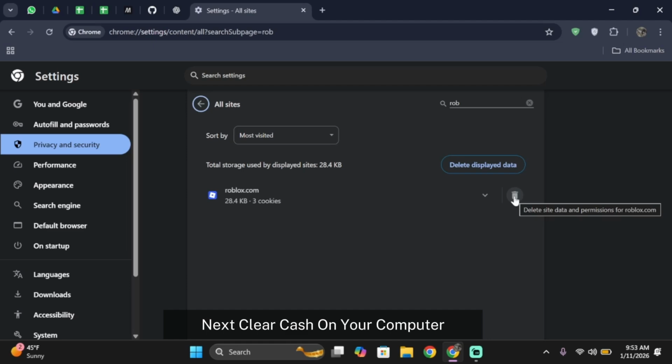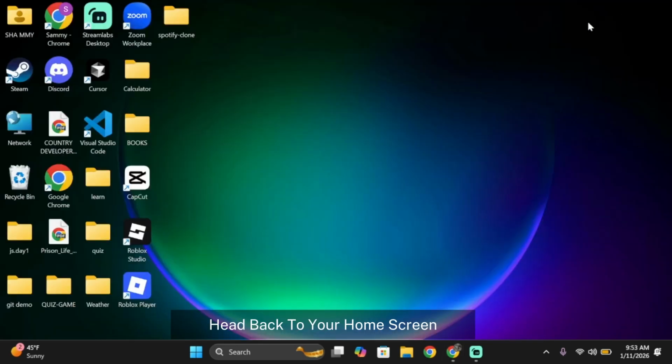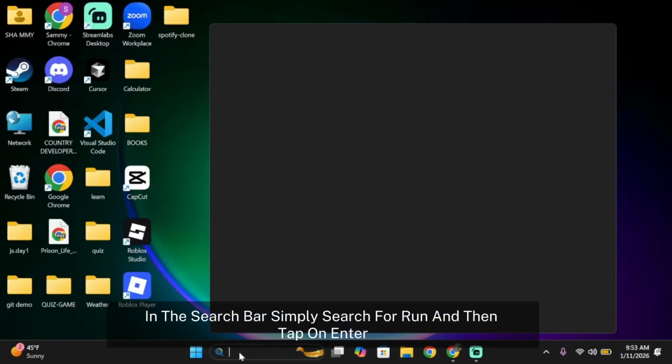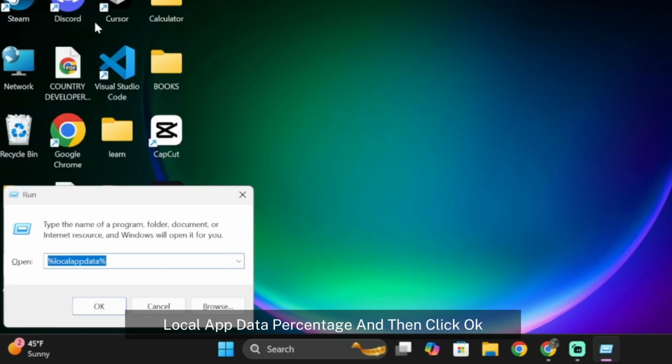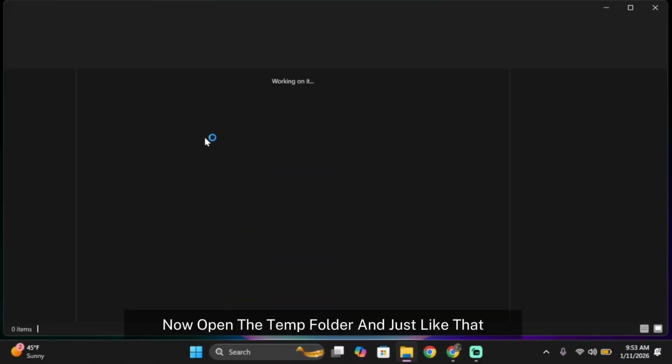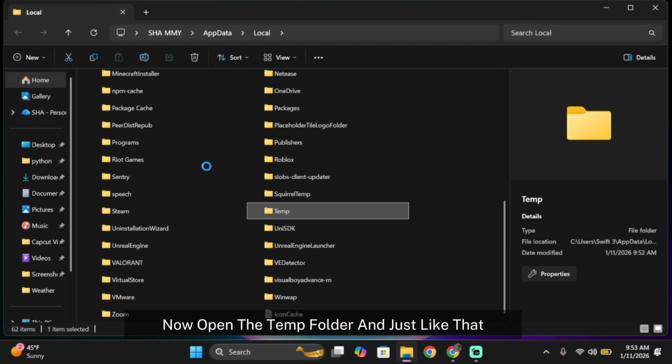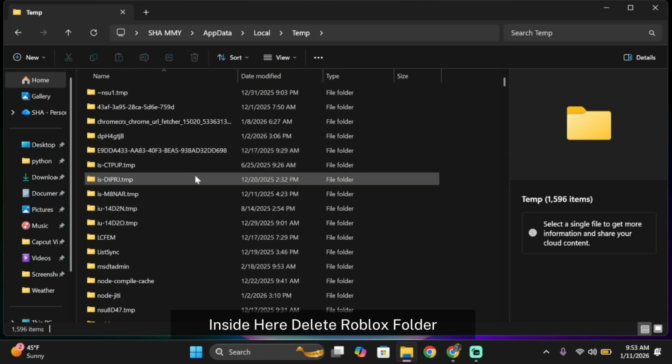Next, clear cache on your computer. Head back to your home screen. In the search bar, simply search for run and then tap on enter. Now in this box, you need to go ahead and simply type in %localappdata% and then click OK. Now, open the temp folder and just like that, inside here, delete the Roblox folder.